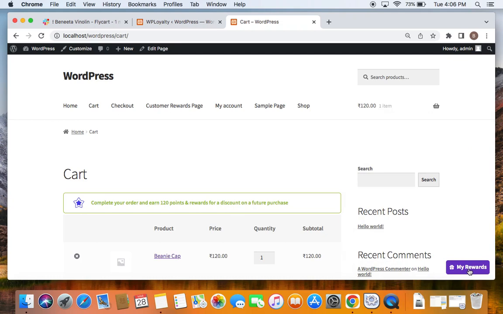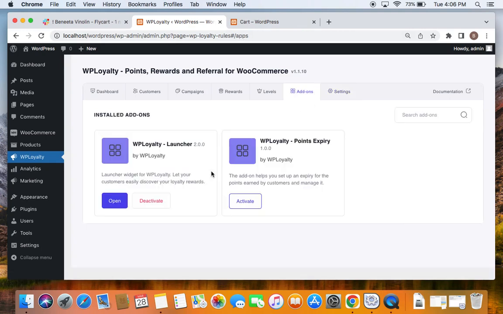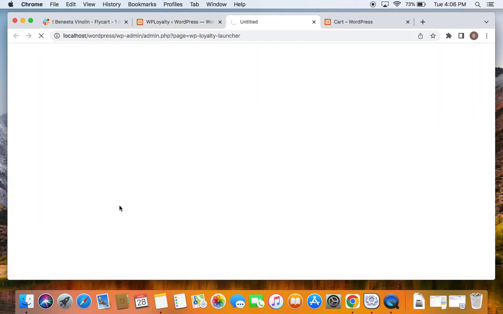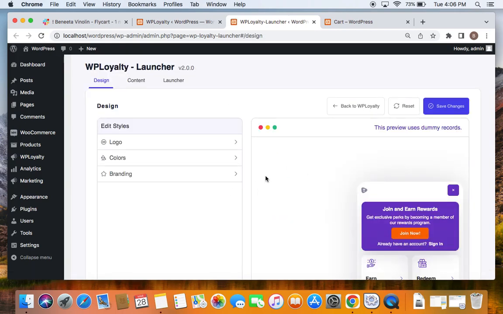Alright, let me go to the settings and show you how to enable this. This comes by default. As soon as you install the plugin, you'll be able to see this launcher. Let me take you to the add-ons tab and show you how to customize or edit the launcher according to your needs. If you go to the add-ons tab, you'll be able to see that WPLoyalty launcher is present. So this is there by default. You don't have to separately download it or install it. Whenever you want to customize this, you can just click on open and you'll be able to see options like these to customize the launcher.